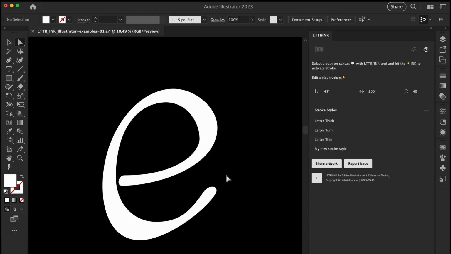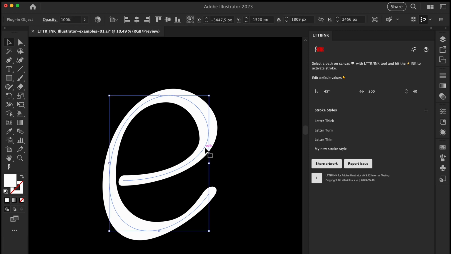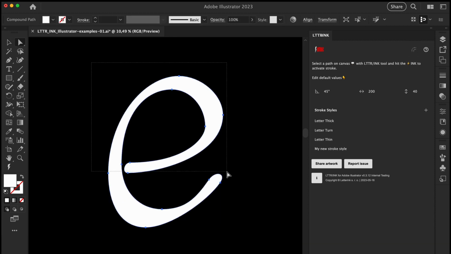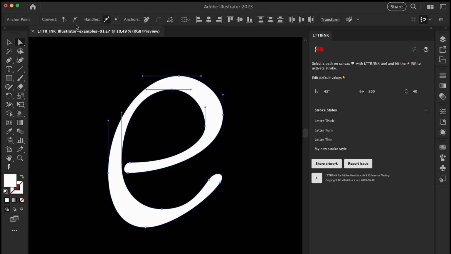Select the stroke and on the Letter Ink panel, click on the icon to convert stroke to outlines. Done. As you can see, the outlines are not messy, but clean, as if you drew them manually. This is the end of this overview tutorial.